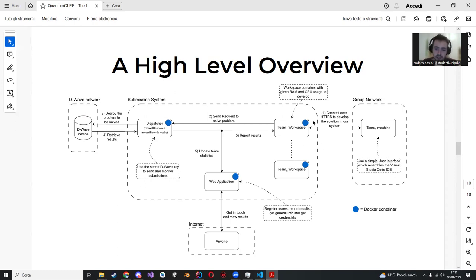Then from your workspace you can solve some problems. And basically, when you want to solve a problem, you want to submit it to the Quantum Annealer, which is located somewhere outside, so in a data center, most likely. And what you do is simply to send a request to our dispatcher, which is basically, let's say, a proxy that attaches our own API key in the correct way, so that the problem will be solvable by the Quantum Annealer. So once it is solved, we will get back the results and they will be reported to your own team.